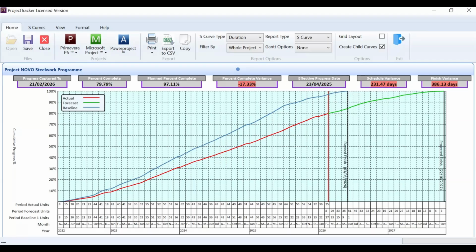And we have some statistics here. So progress was captured to the 21st of February. Project is 79.79% complete. It should be 97% complete, so we're 17% behind program. We should be at the 23rd of April by now, and we are 231 days behind program, so not doing particularly well in this instance.